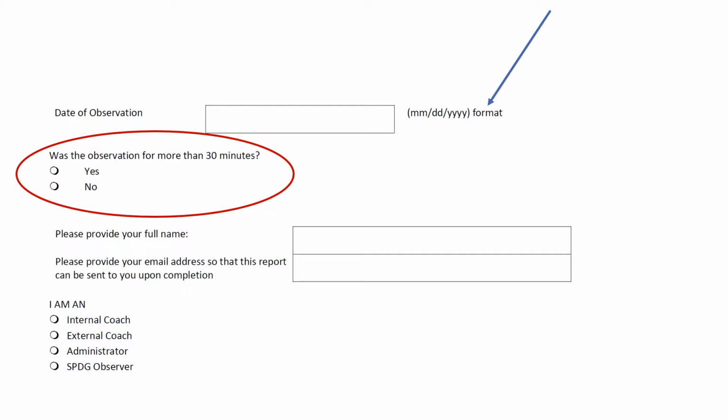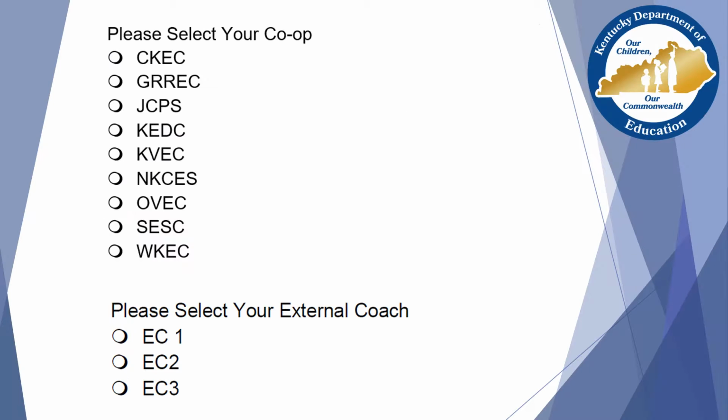In order to maintain instrument fidelity, all observations must be at least 30 minutes in length. Some indicators may not be present unless an entire class period is observed. The EC1, 2, and 3 are merely placeholders on the paper document. The name of your external coach, your cooperative region, etc. will again appear on the online version of this instrument.